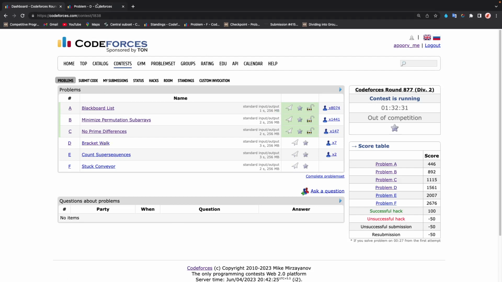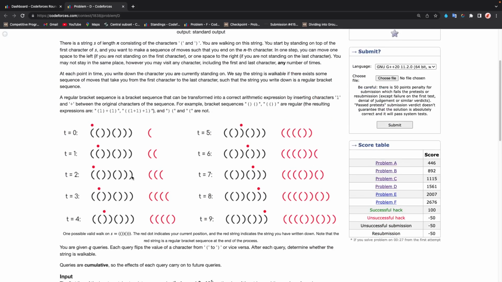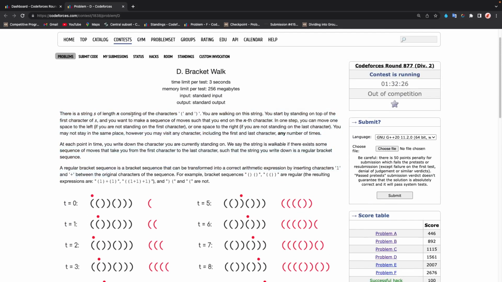Bracket. Bruh. Who comes up with these statements? There is a string s of length n consisting of characters these two. You are walking on the string. You start by standing on top of the first character of s, and you want to make a sequence of moves such that you end on the nth character. In one step, you can move one space to the left if you are not standing on the first character, or one space to the right if you are not standing on the last character. So you may not stay in the same place. However, you may visit any character, including the first and last character, any number of times. At each point in time, you write down the character you are currently on. The string is walkable if there exists some sequence of moves that takes you from the first character to the last character such that the string you write down is a regular bracket sequence.